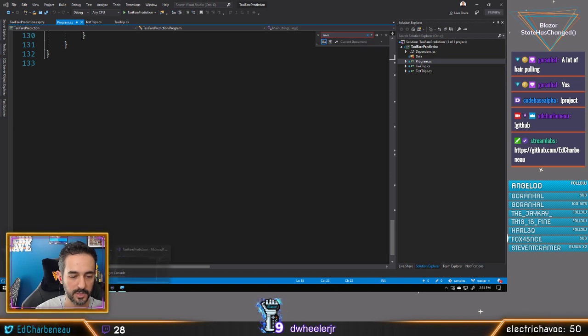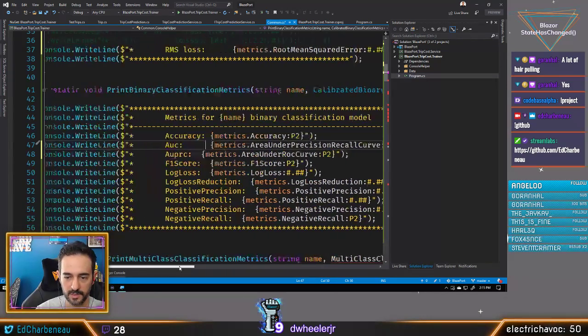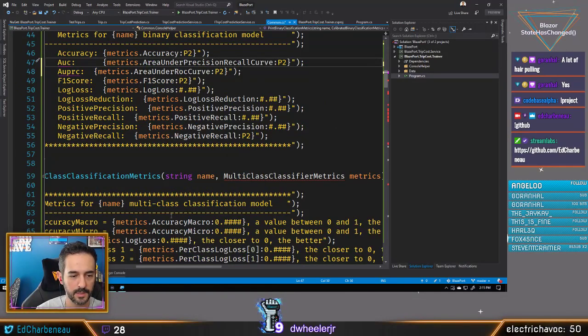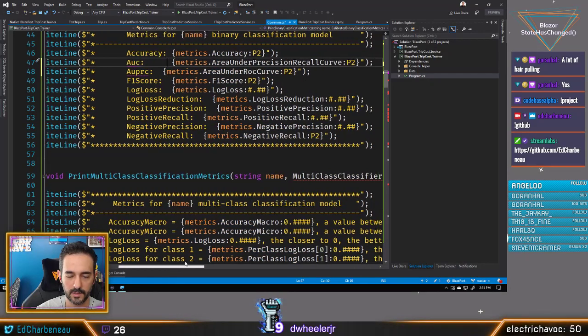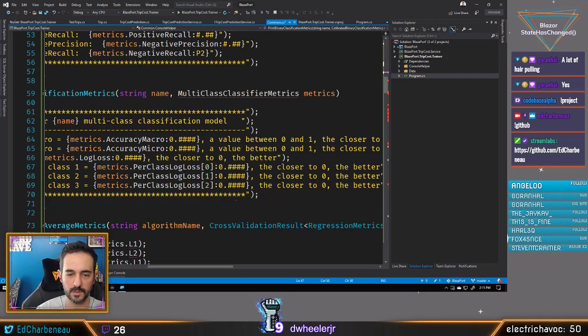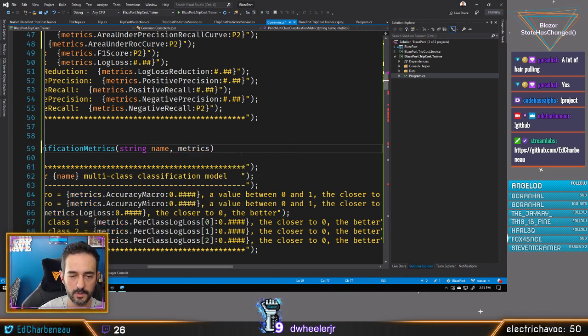I'll admit it. I'm going to assume that I got these metrics correct. I'll have to look them up on their definitions later and make sure I've got them correct. Print, multiple class. Yeah, don't know about this one either. Multi-class classifier metrics. New. Multi-class classification metrics sounds similar. Let's try that one.